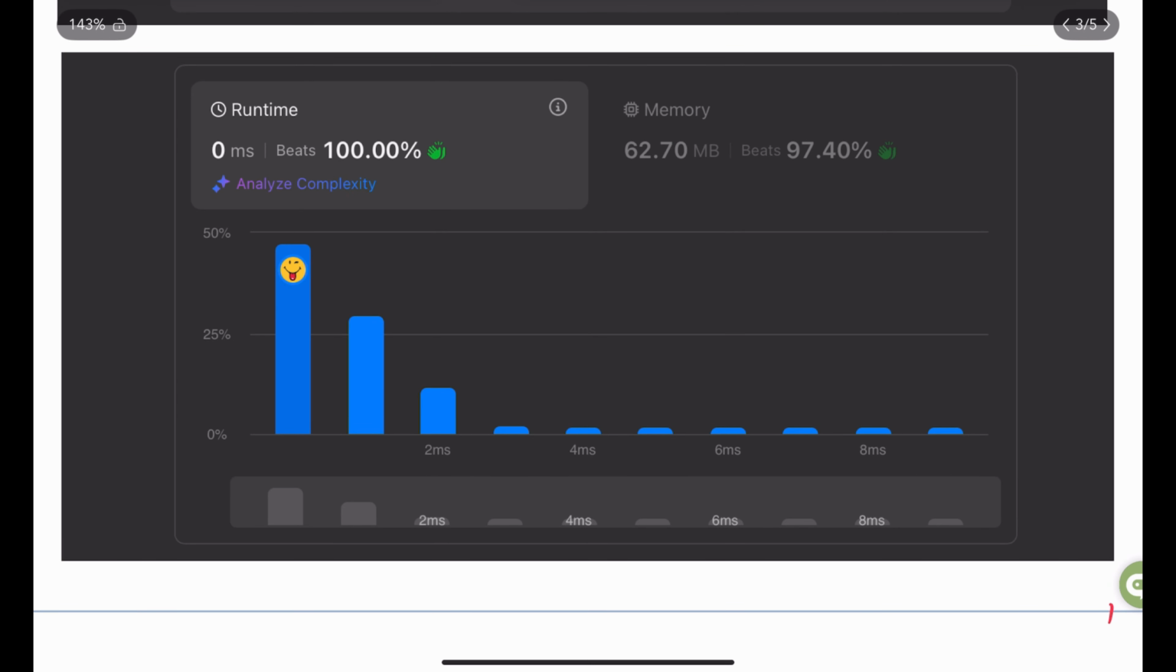This code, when submitted on LeetCode, beats 100% of the submissions in terms of runtime and 97% in terms of memory.